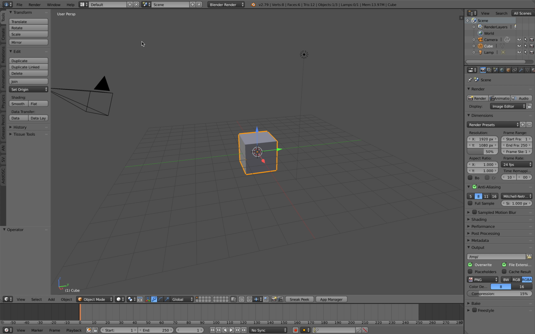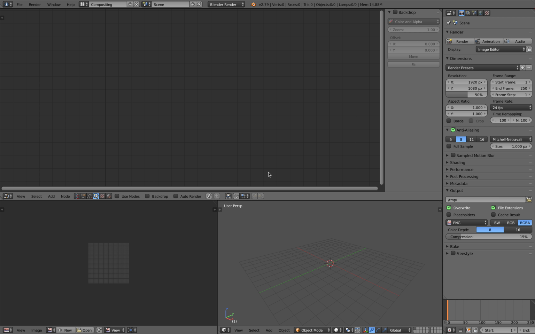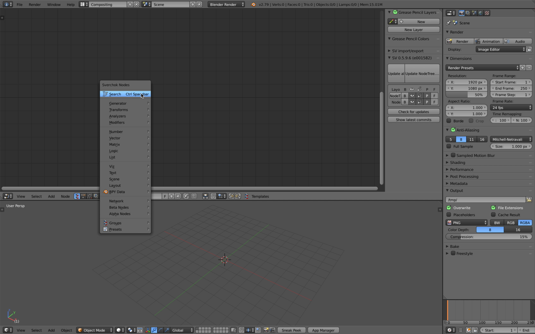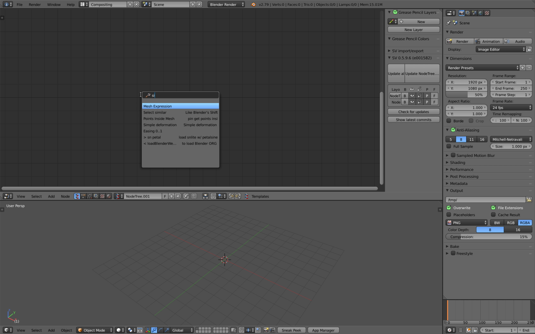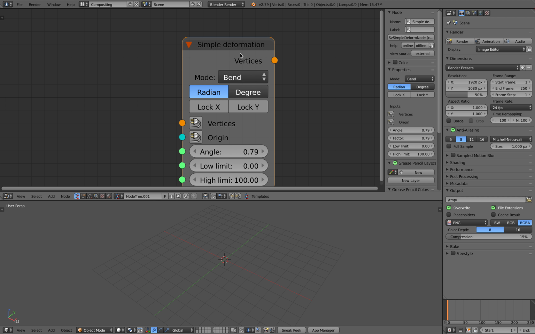In this episode, we're gonna take a look at another simple deformations quick setup. It's quite simple to create, but I think it's really powerful. The one that we're gonna look at is simple deformations and bend.